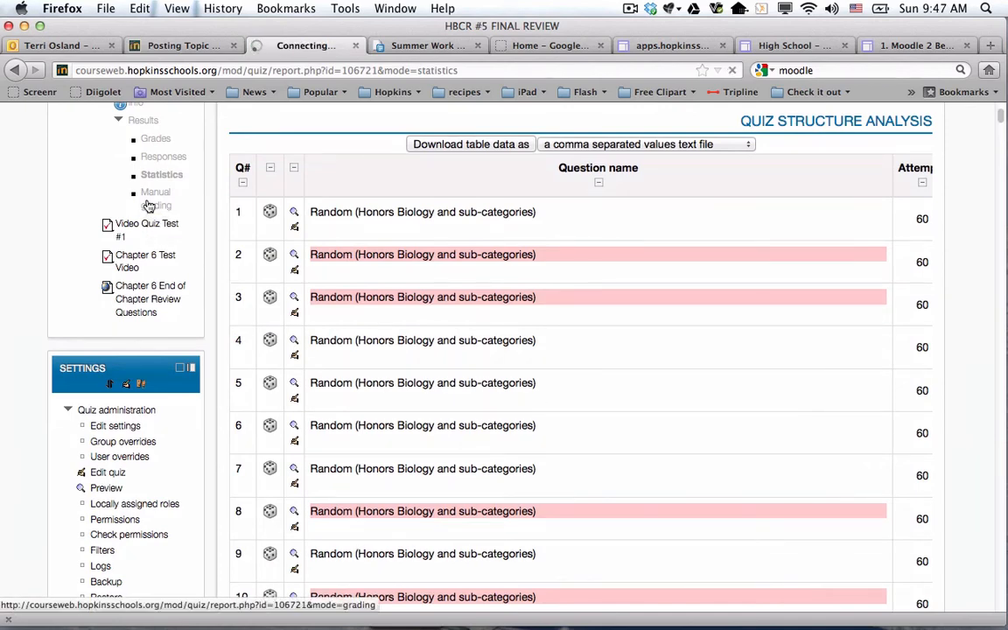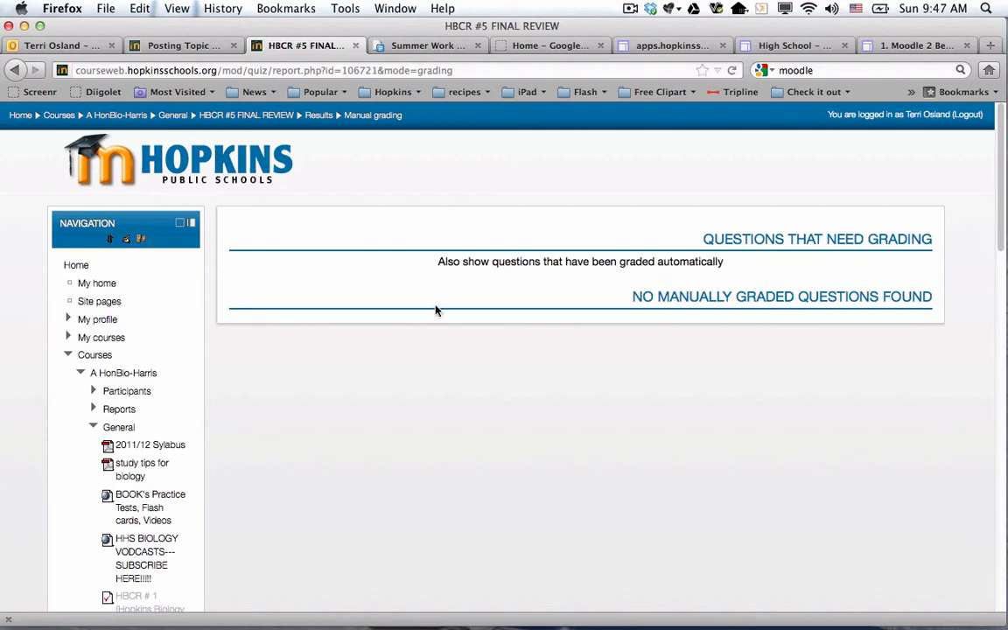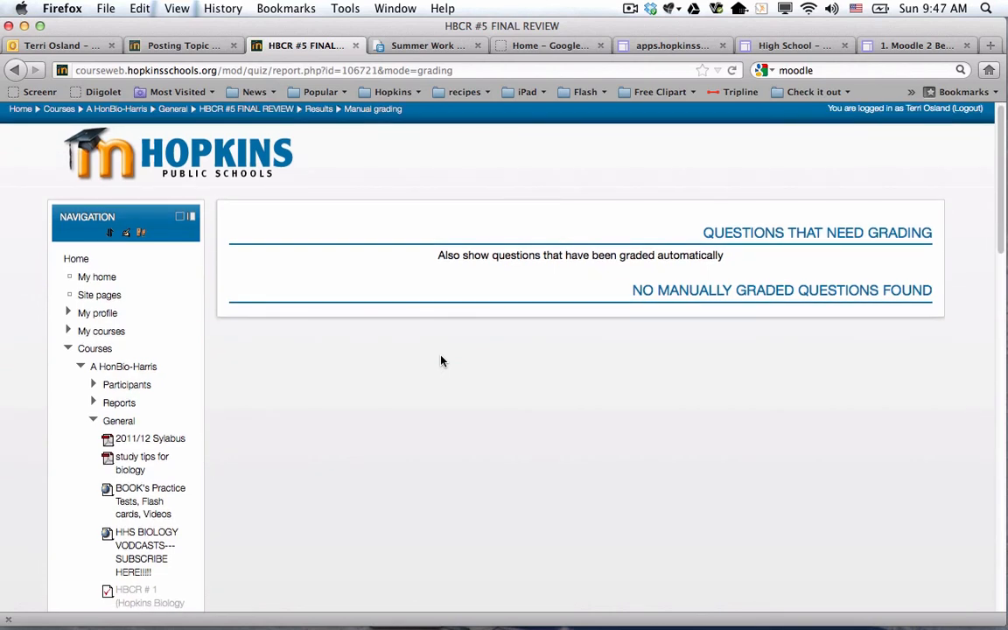And lastly, the manual grading. In this case, this was a completely multiple choice test. If you had some things like short answer or essay questions, you would have to go in and do some manual grading for that before the students got their final scores. So I hope that helps with you knowing where you would go to see the results in a Moodle quiz.